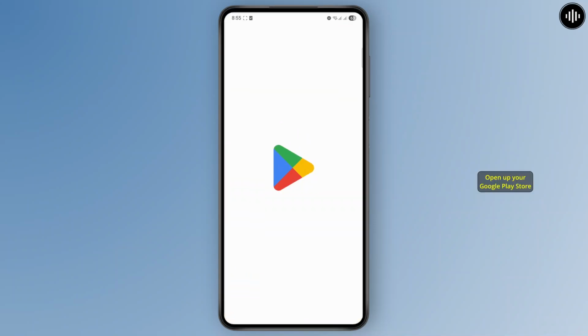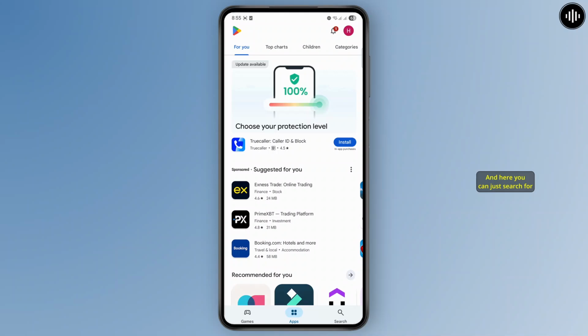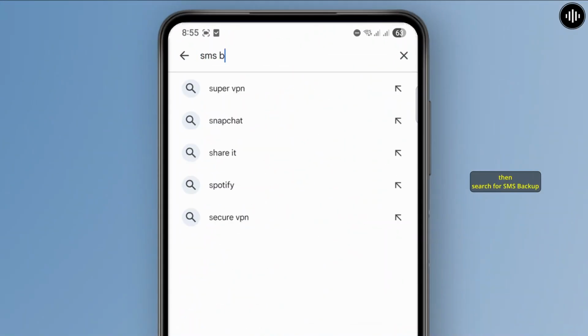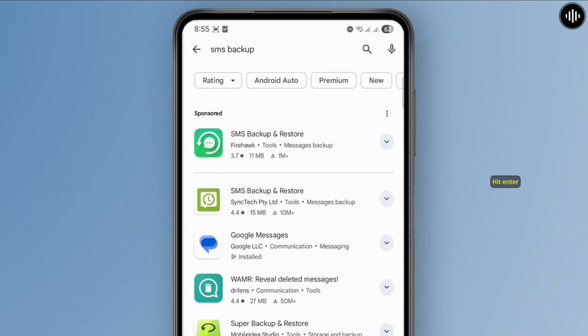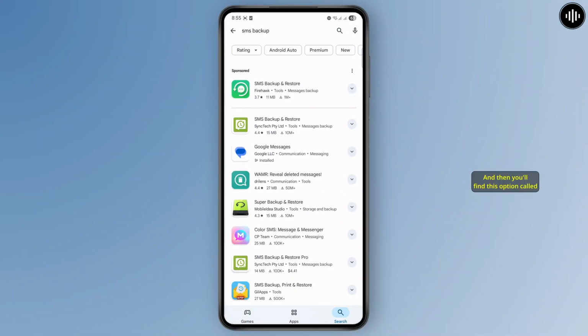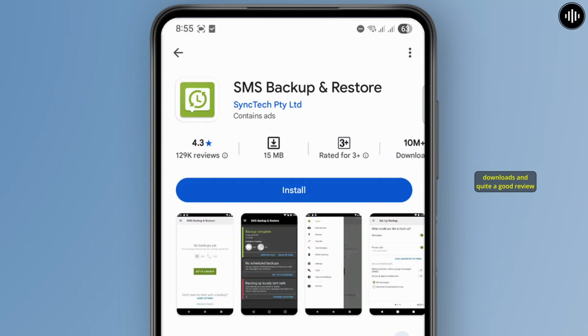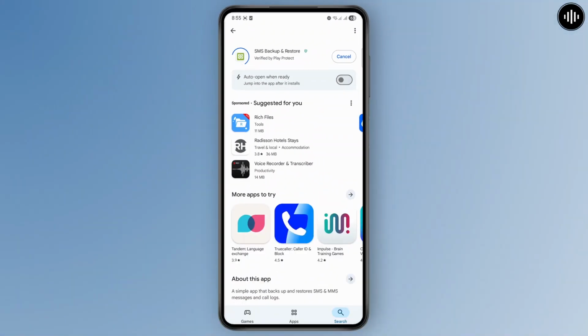Open up your Google Play Store, and then here you can just search for something called SMS Backup. Go to the search bar and then search for SMS Backup. Hit enter. And then you'll find this option called SMS Backup and Restore, which has over 10 million plus downloads and quite a good review. Tap on install. Now just wait for a bit and install the application. It's just 16 megabytes, so it's not gonna take a long time to download.